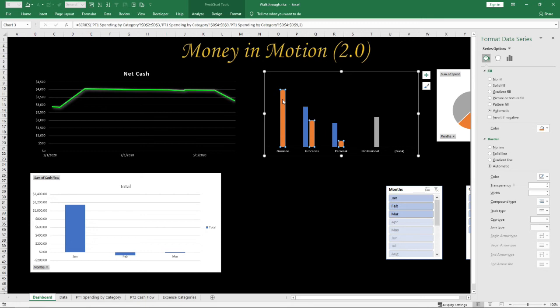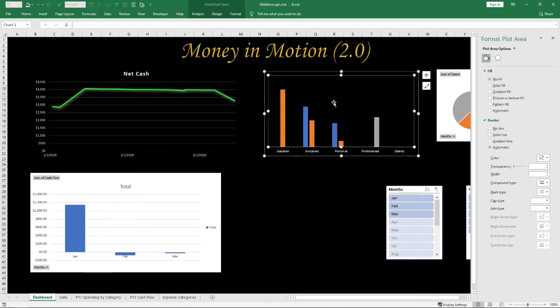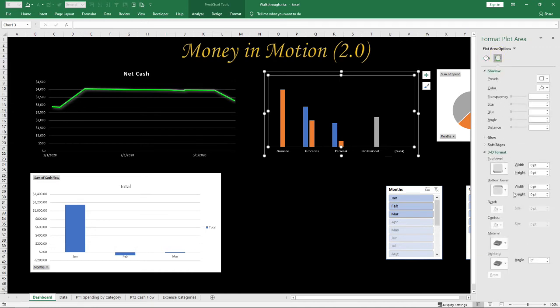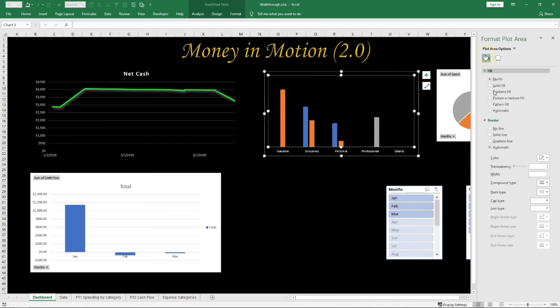So I'm wondering why it's not allowing me to click all of them. I know it's month by month, but let's just see if I can come to here and do plot area and come to the labels, if there's a label area. One second.